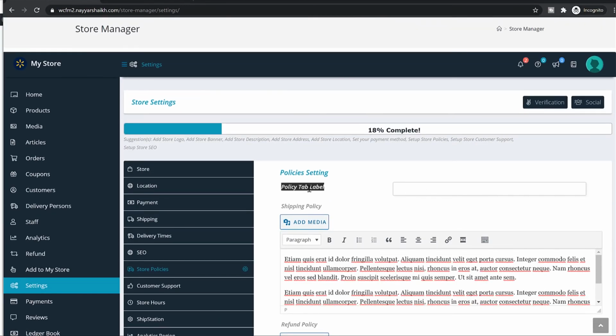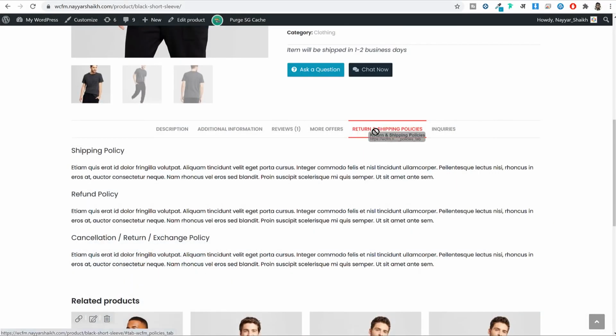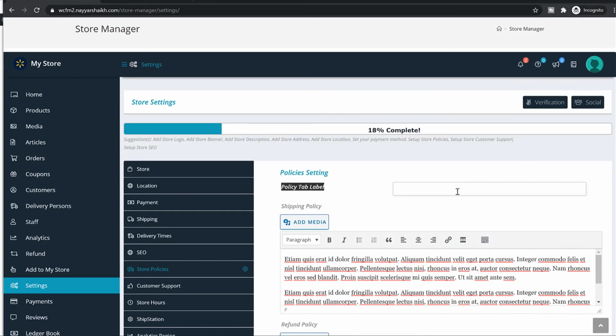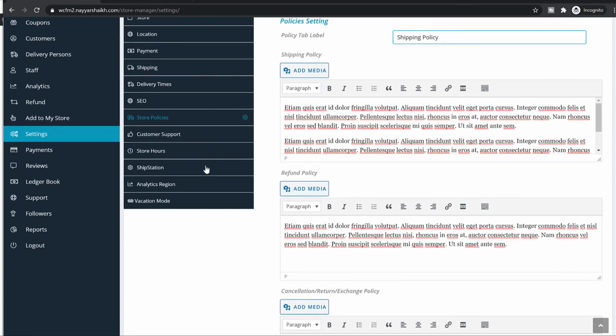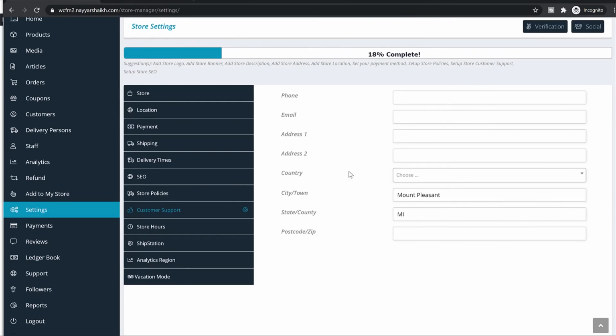And you can also give some title, policy tab title. Here, as you can see, the title is return and shipping policies. So I'll just give it a title of shipping policy. All right, like this. Then we have customer support. You can enter your details over here, like your phone number, your address, so that whenever a customer has any problem or if they want to contact you, they will get all these details.